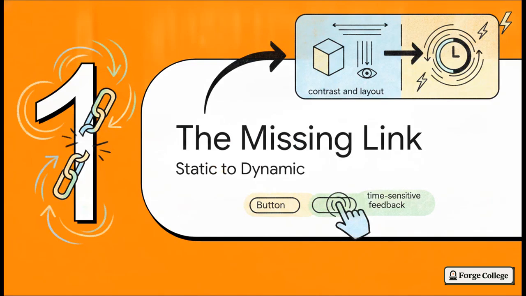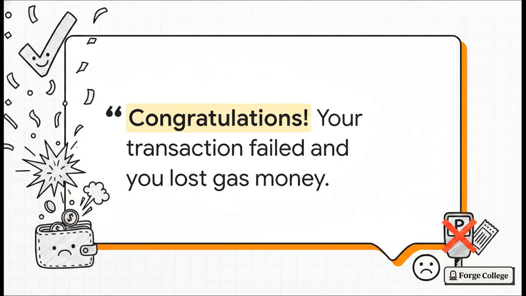Kicking things off with Section 1, the missing link, from static to dynamic. Okay, we've all seen this honestly terrible Web3 UX. You click a button, a giant cheerful checkmark pops up on your screen, maybe there's even some digital confetti, only for you to read the text that essentially says, "Congratulations, your transaction failed and you lost gas money." I mean, it's literally like throwing a surprise party for a parking ticket.